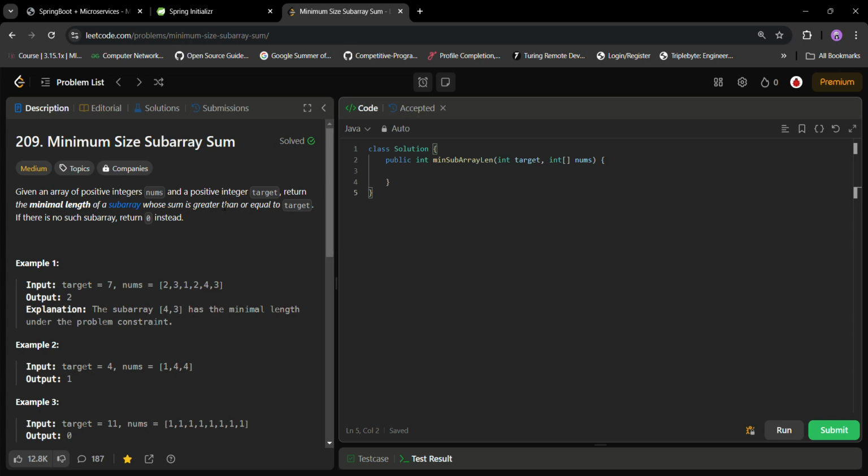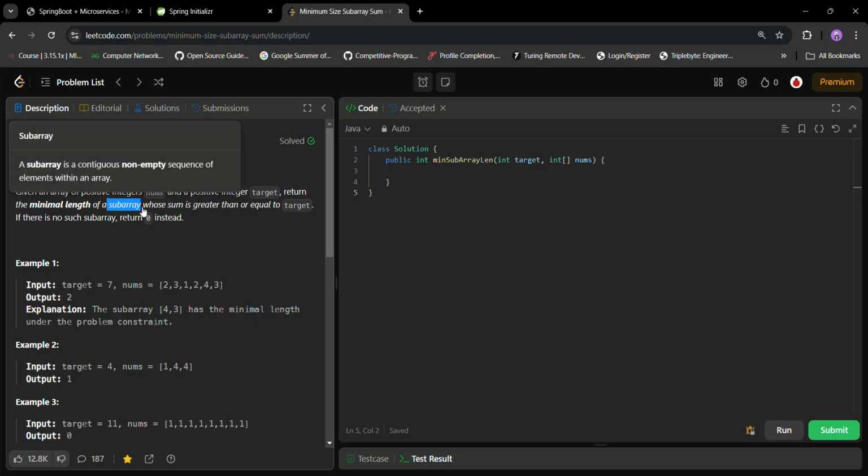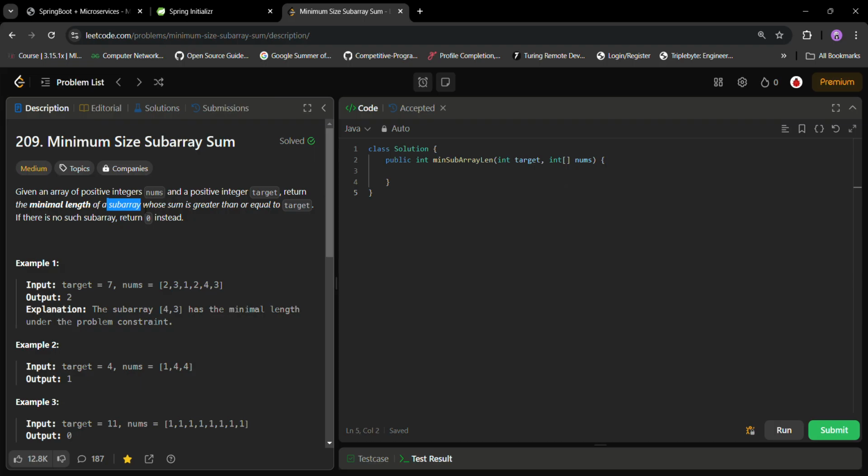Hi all. Today I'm going to solve this question. Actually, I have solved this question already, but I faced a lot of difficulty. Though the question seems quite familiar, and watching this subarray keyword, you might have understood, and the target is given and subarray is given.